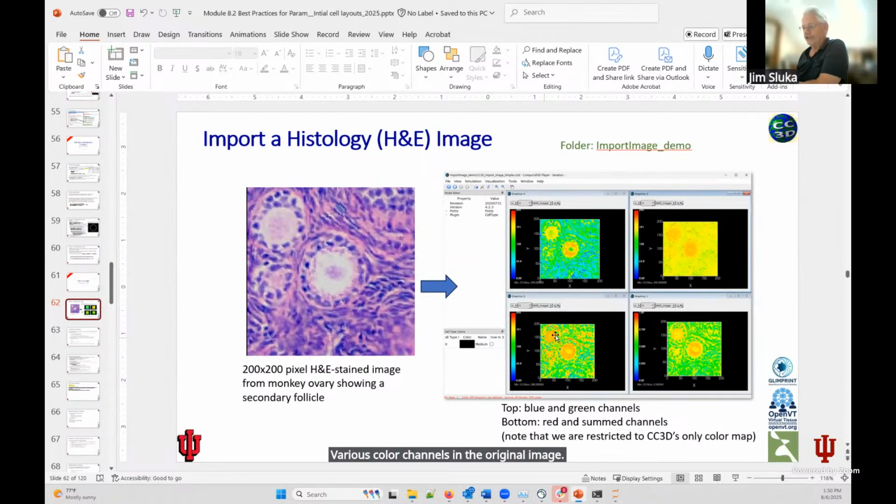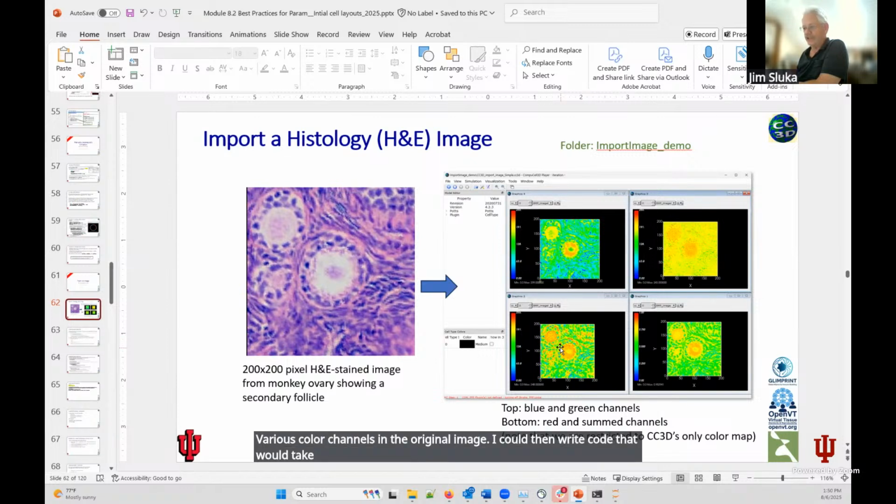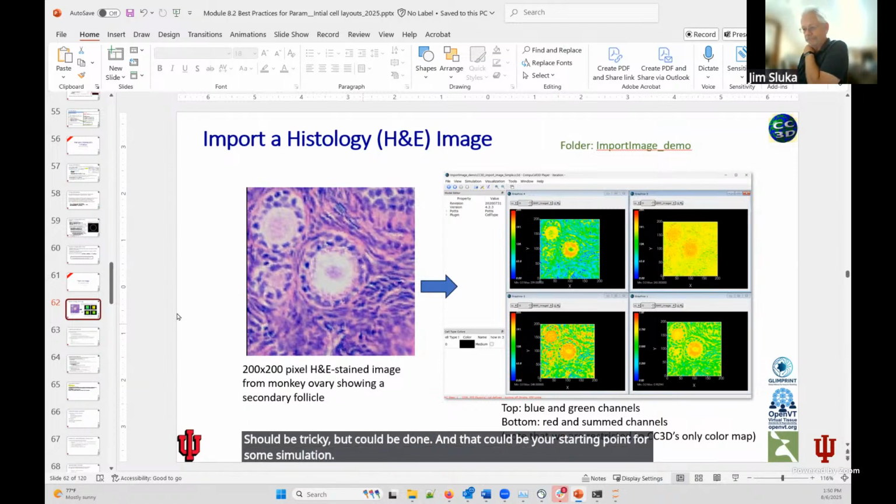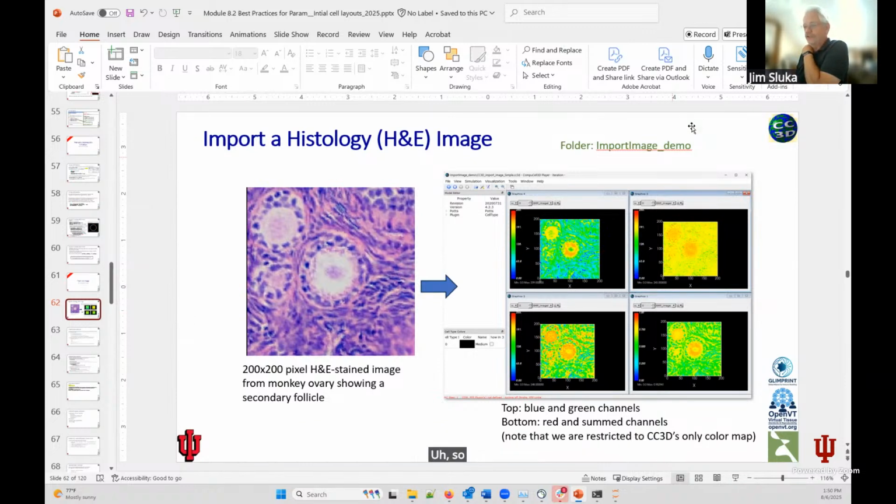I could then write code that would take this image and segment it. It should be tricky, but it could be done. And that could be your starting point for some simulation. So there's a demo for that. There's also a demo from the front page of CompuCell for how to import an image and use that as a starting point for an initial configuration.